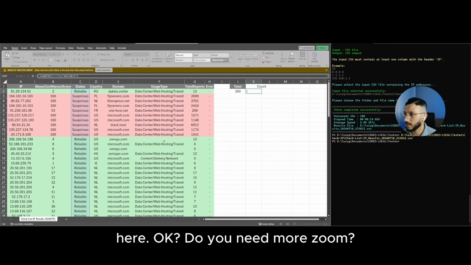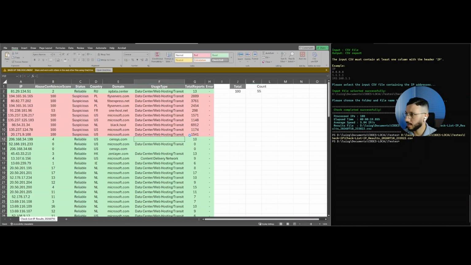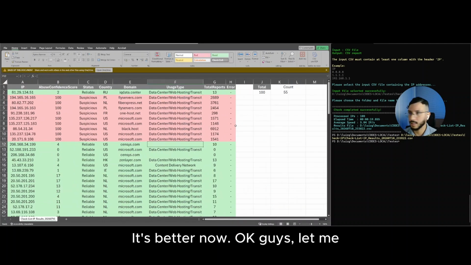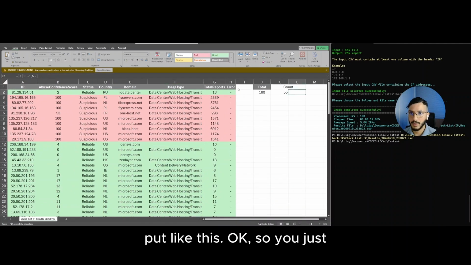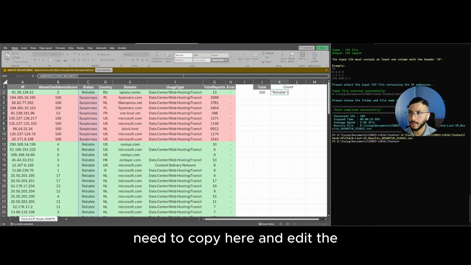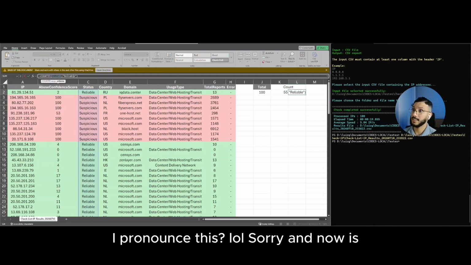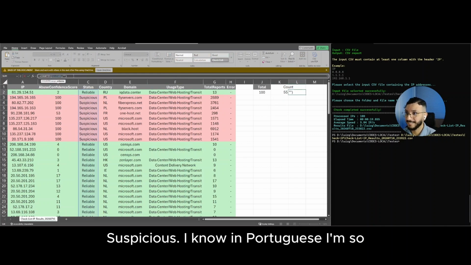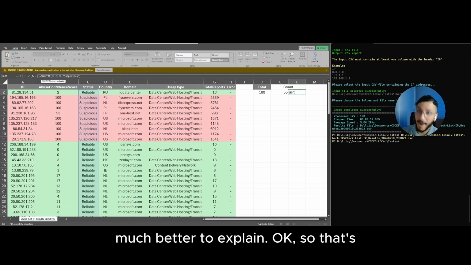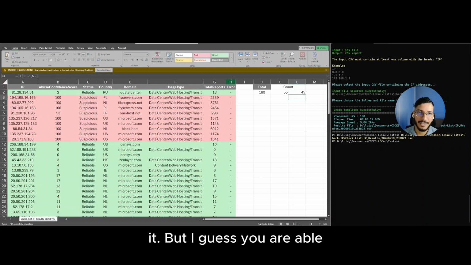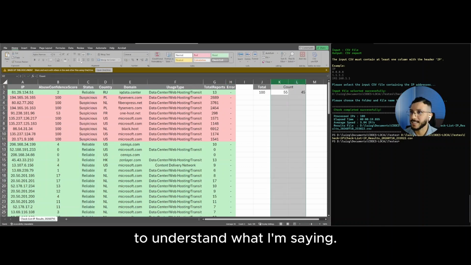Do you need more zoom? It's better now. Okay guys, let me put it like this. So you just need to copy here and edit the criteria. How can I pronounce this? Sorry. And now it is unsuspicious. I know in Portuguese I'm much better at explaining, but I guess you are able to understand what I'm saying.